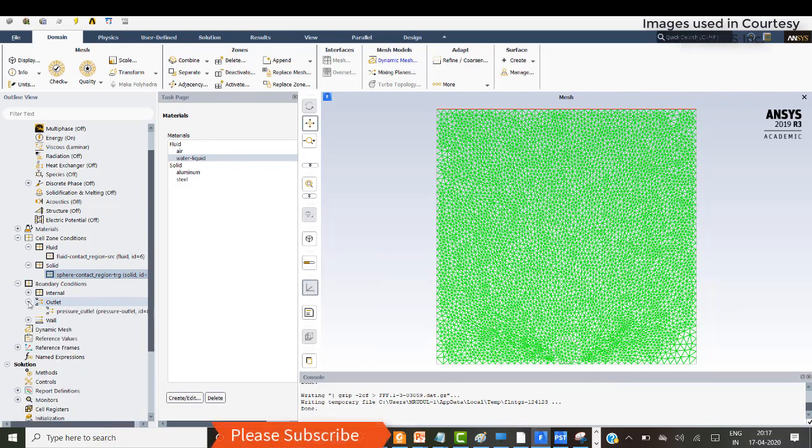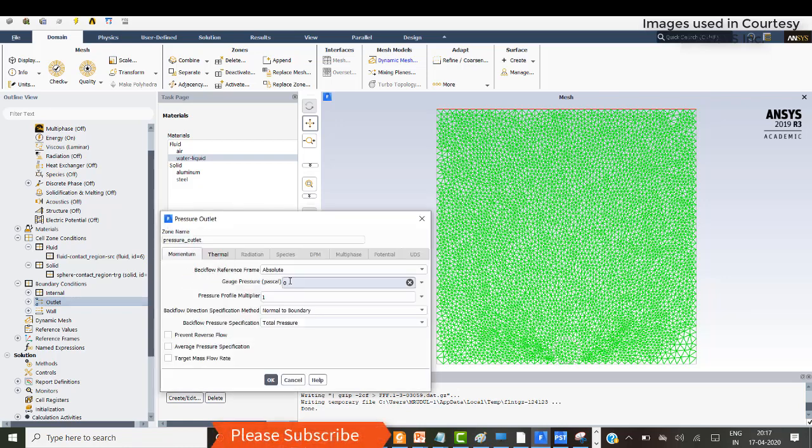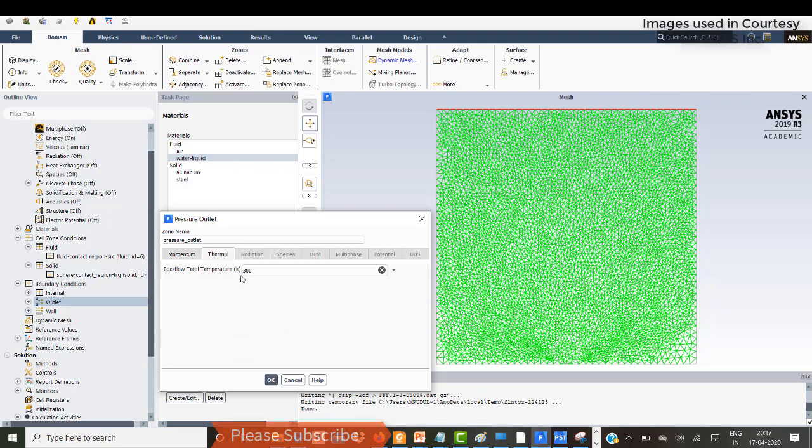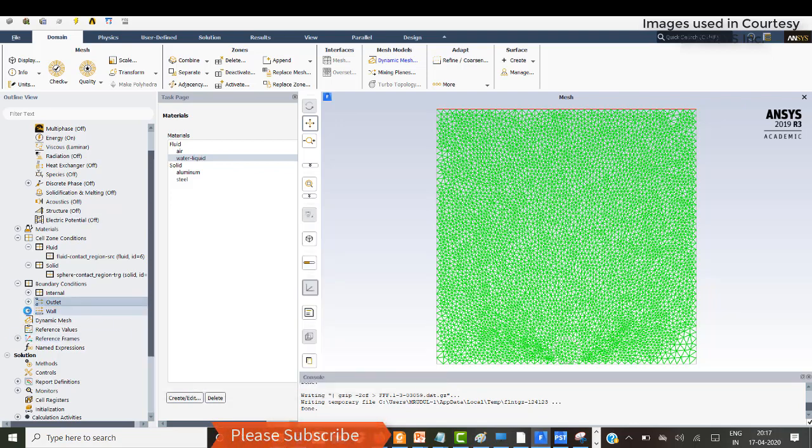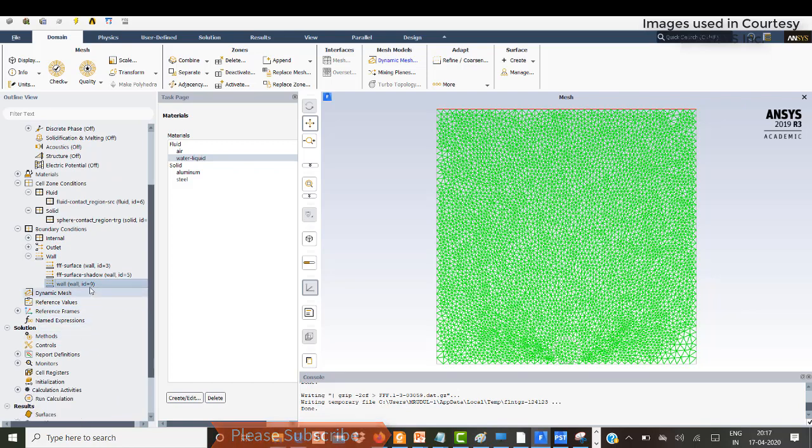The boundary conditions, outlet, click on that. So it's a pressure outlet with 0 gauge pressure, and thermal backflow temperature is 300. In the wall, you can leave all these as wall itself. You need not change anything.